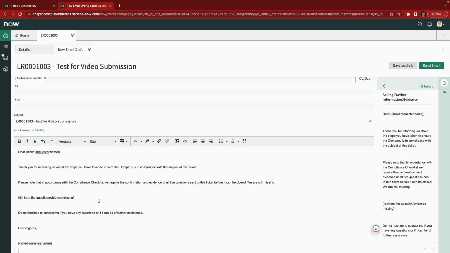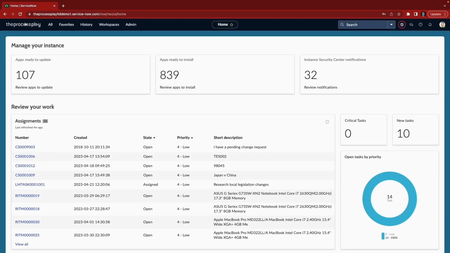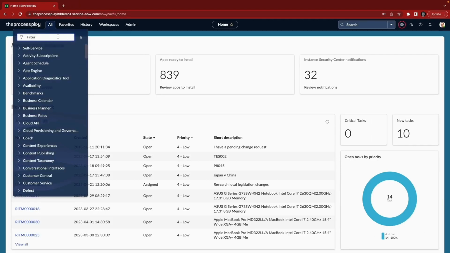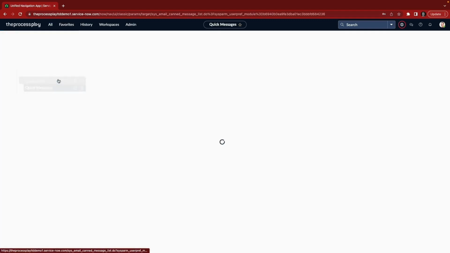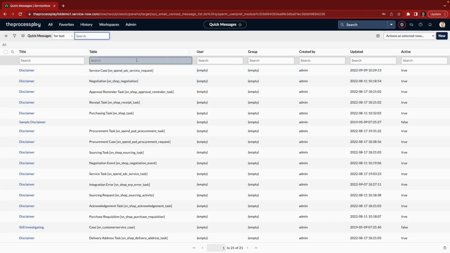What we're going to look into is how to manage existing templates and then create new ones. The first thing to point out is that on the left hand side, in the application navigator, you might not have access to this, as it is role dependent. But if you do, we're going to type in quick message and access this list view of quick messages.